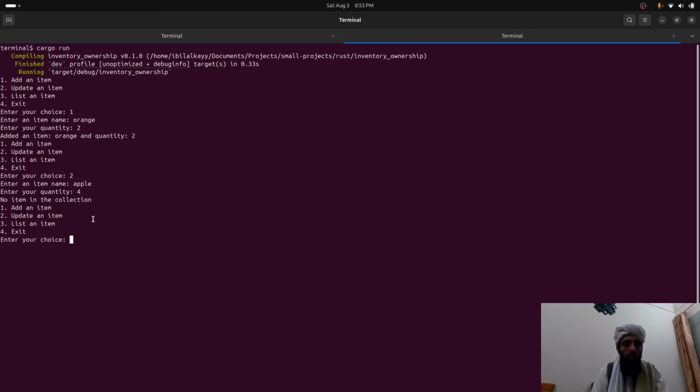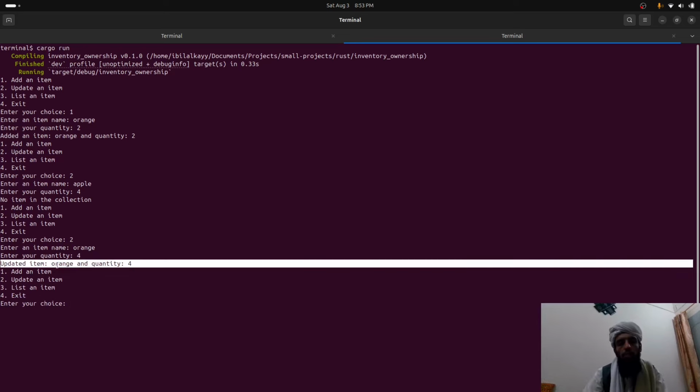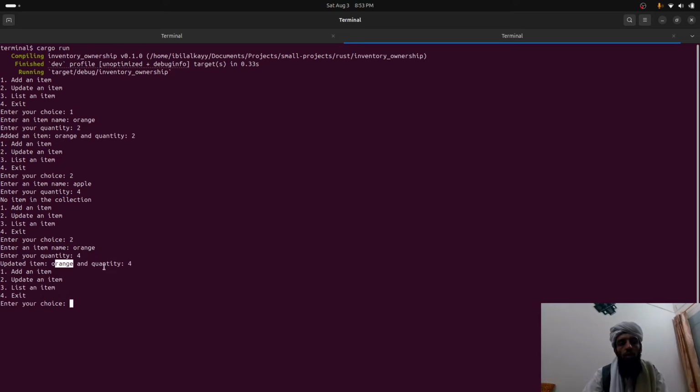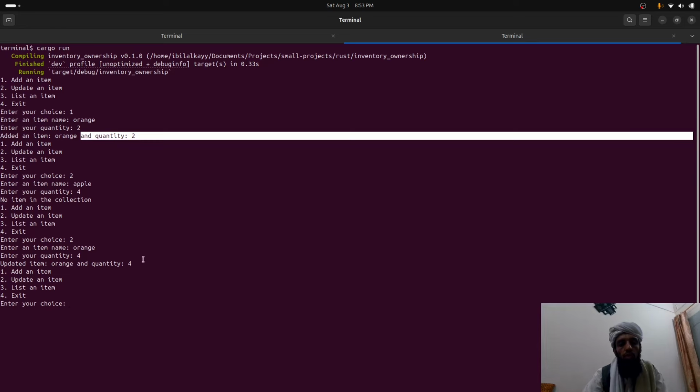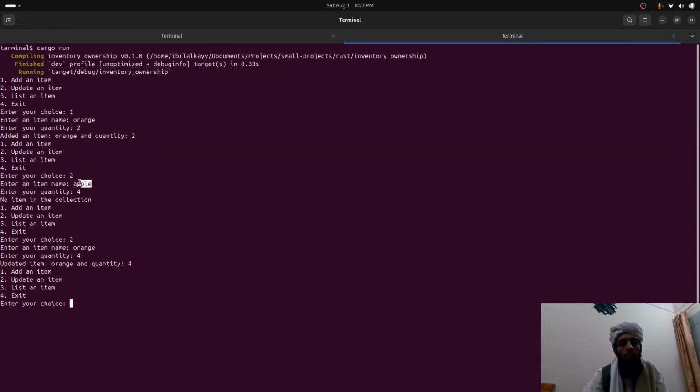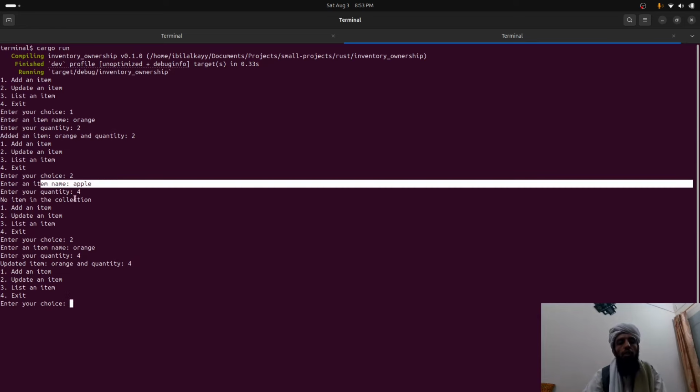So my mistake. Let's say if I again update it, and this time if I write orange, because it was previously entered, and if I write 4, you will see that this is the same updated item that it is giving me, and this is the orange. Now the quantity is changed. Previously the quantity was 2, now the quantity is 4. But if I write apple, it will not identify this item name, because I have set the criteria for an item to be identified through its name, not through its quantity, right?